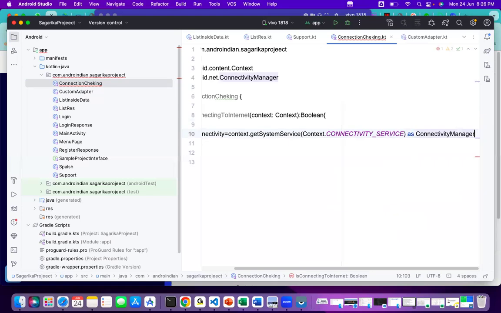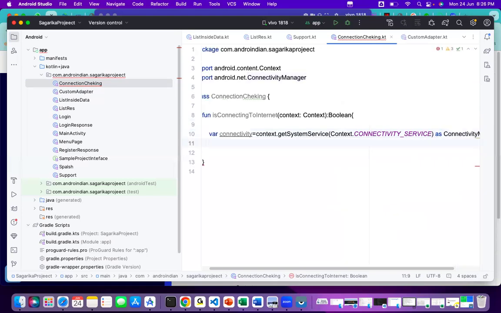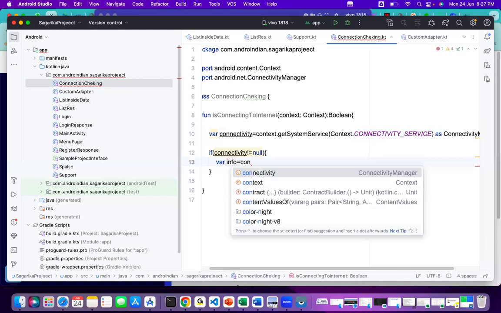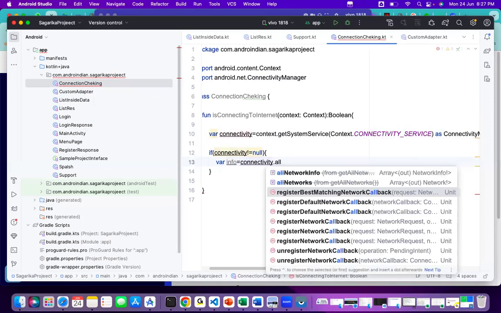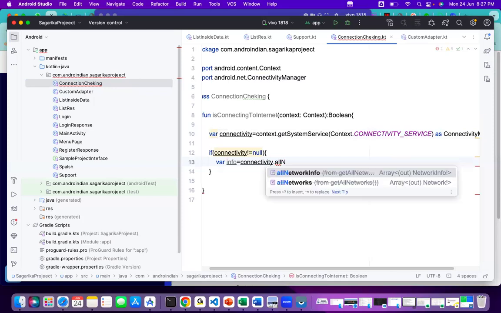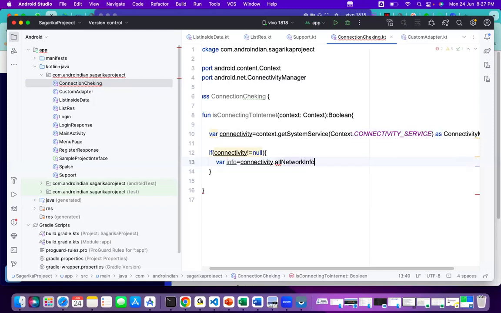With reference to this, we are checking. Now here I'm writing if connectivity, whatever connectivity we are checking, is not equal to null. Then we have to handle something here. If connectivity is not equal to null, I want to get the info: val info equals connectivity dot allNetworkInfo. Whatever networks it is connected to, I want that data. So I want all network info.